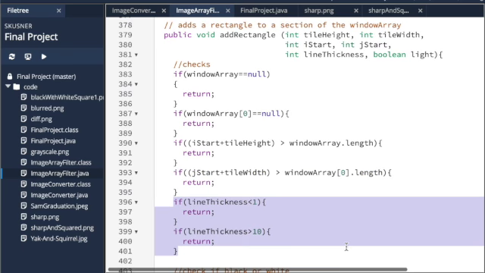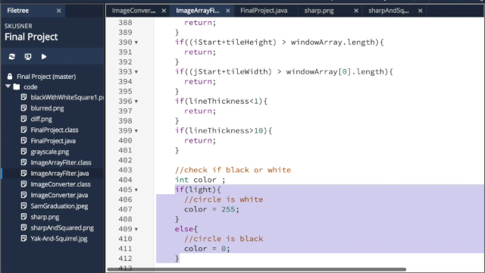Next, we were told to check that the line thickness is not less than 1 or greater than 10. And in this case, if it is less than 1 or it is greater than 10, we're going to return. So that's just that check there. The last thing that we're going to check for this method does not actually have anything to do with returning the method early, and it's just seeing if the color should be white or black. So we're saying if the color is light, then make the color 255, which is white, and if it isn't, then make the color equal to 0, which is black.